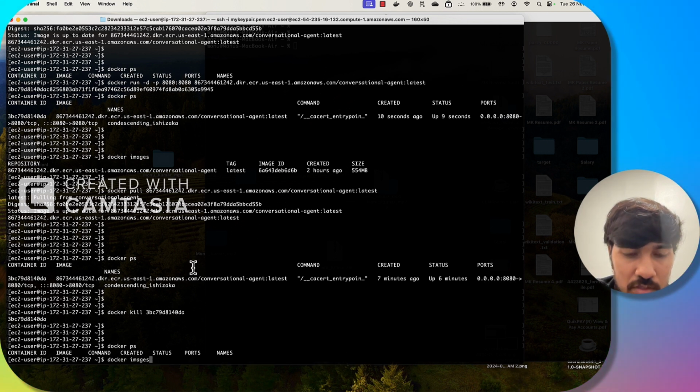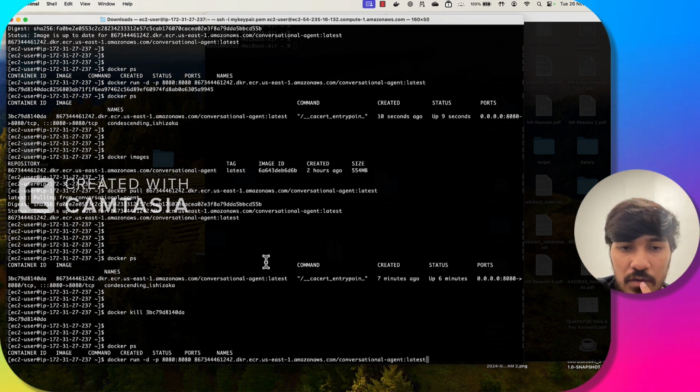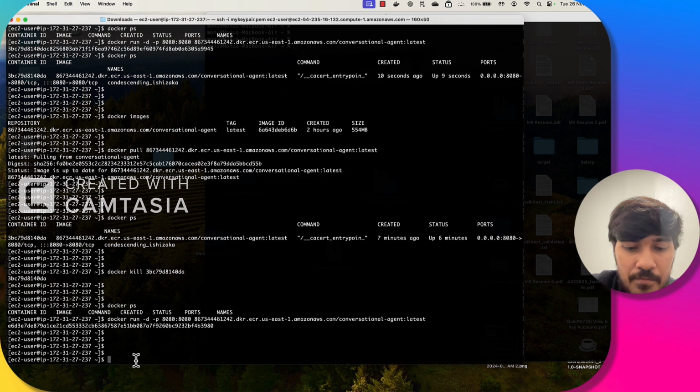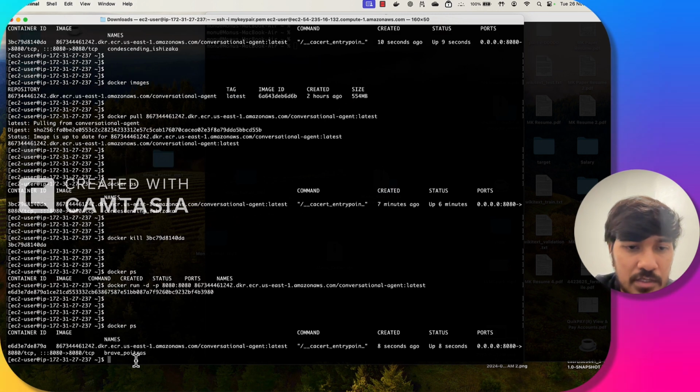This command will help you to run it. This will run on 8080. You can see here it created a container with this name. Now you can see this containerized application is running here.